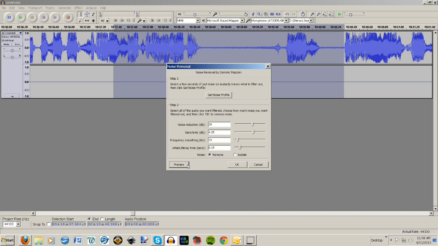Now why is it making that weird sound? Well, my guess is the sensitivity is too high. Remember I said I usually leave that at zero. And also the frequency smoothing is probably not high enough. But let's preview it again and see what happens just with the sensitivity changed.